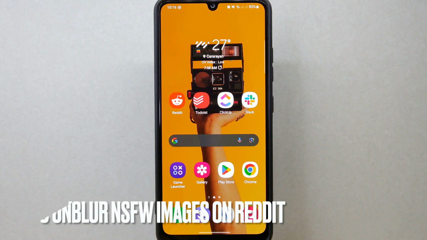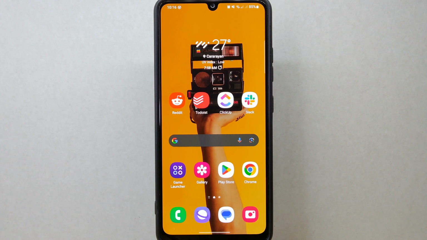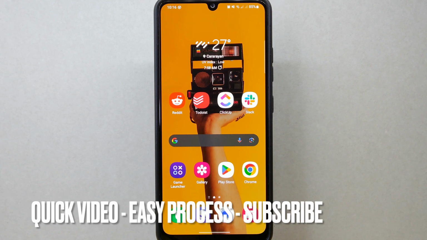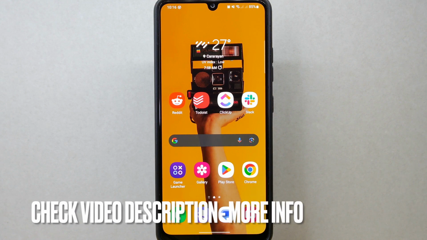Today we're talking about how to unblur NSFW images on Reddit. Maybe you want to access and view NSFW content more easily and directly without any restrictions. So today I'm going to show you how to unblur NSFW images on Reddit. Check the video description and I will try to leave the written instructions.